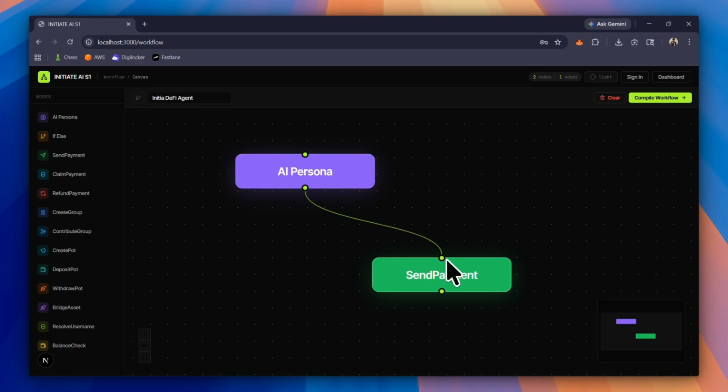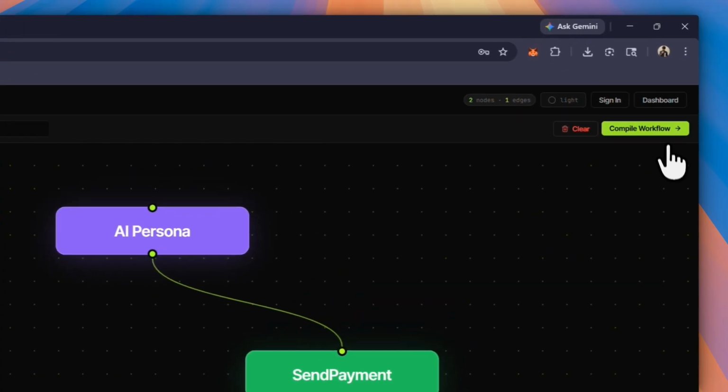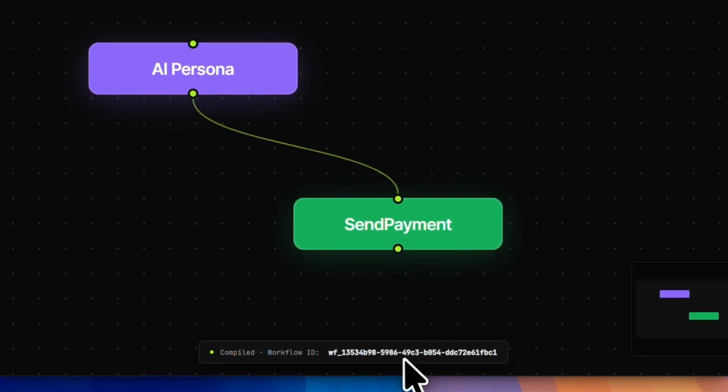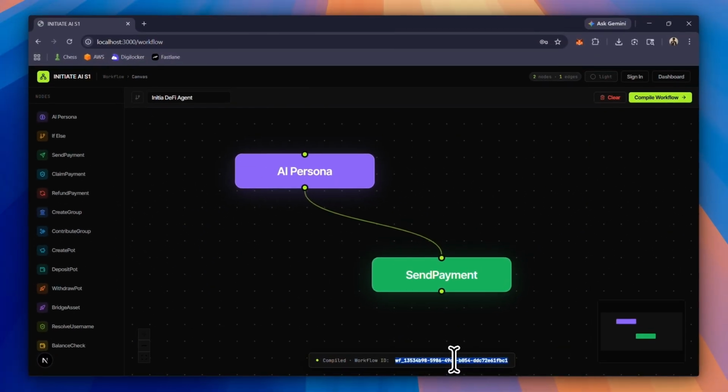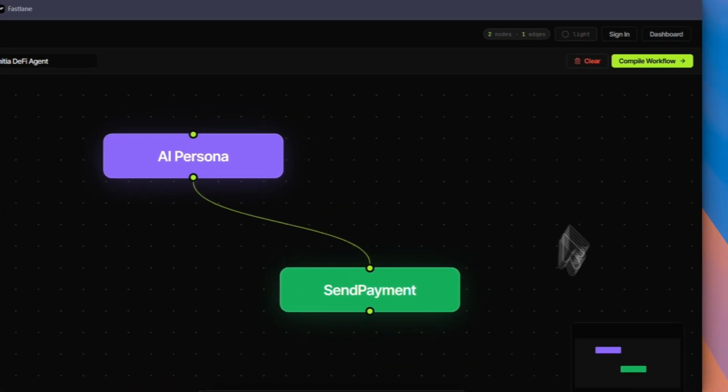In the backend, it converts the graph into an actual system prompt for the AI. The AI persona node became the personality instruction. The send payment node became the only action that the AI can execute. When I compile the workflow, it generates a workflow ID. Let me just copy it. Now let me go to the dashboard.